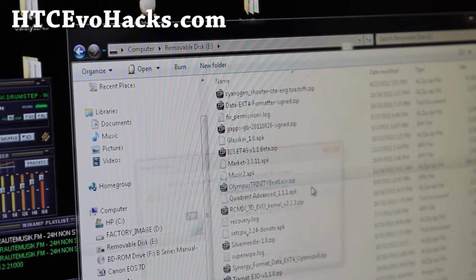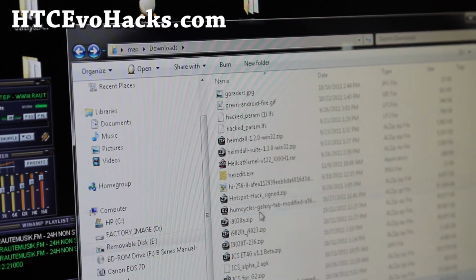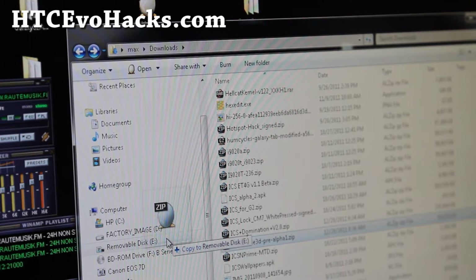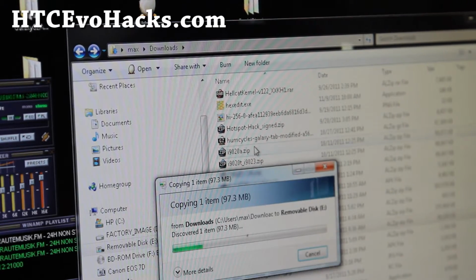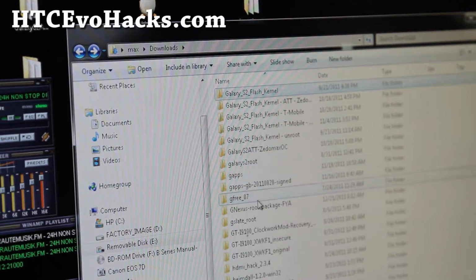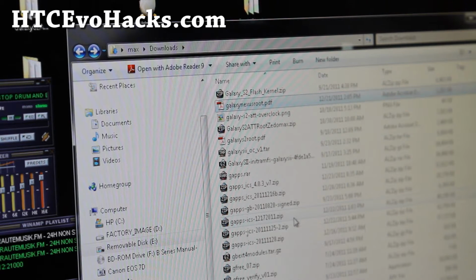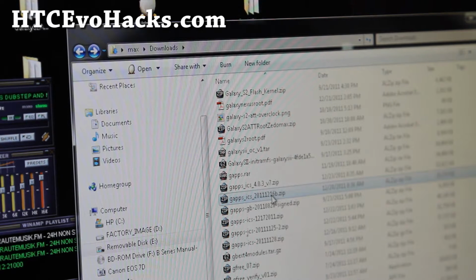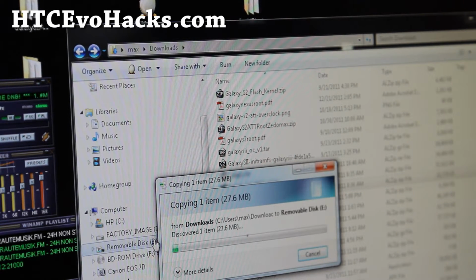I have to erase some of these things, so I'll erase Trinity there. Let me do that again. Copy it over. I'll also need GApps because this is an ICS ROM, which is this one. So I'm gonna copy all the files I need over. Most ROMs you just need one file, but this ROM needs Google Apps. You have to flash it separately.